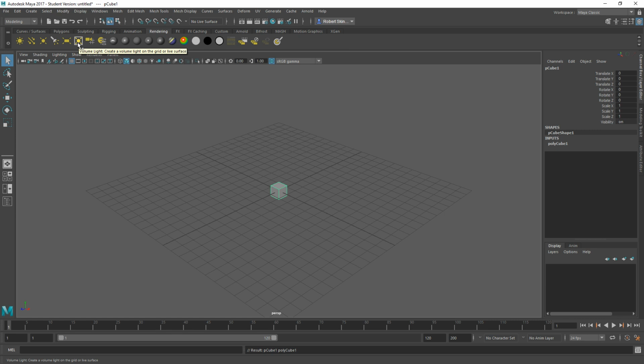We're not going to go into Arnold today, but there are 2 main types of renderer in Maya. You have the Maya hardware and software renderer, and you also have Arnold, and Arnold is sort of the replacement for Mental Ray. So let's move on.